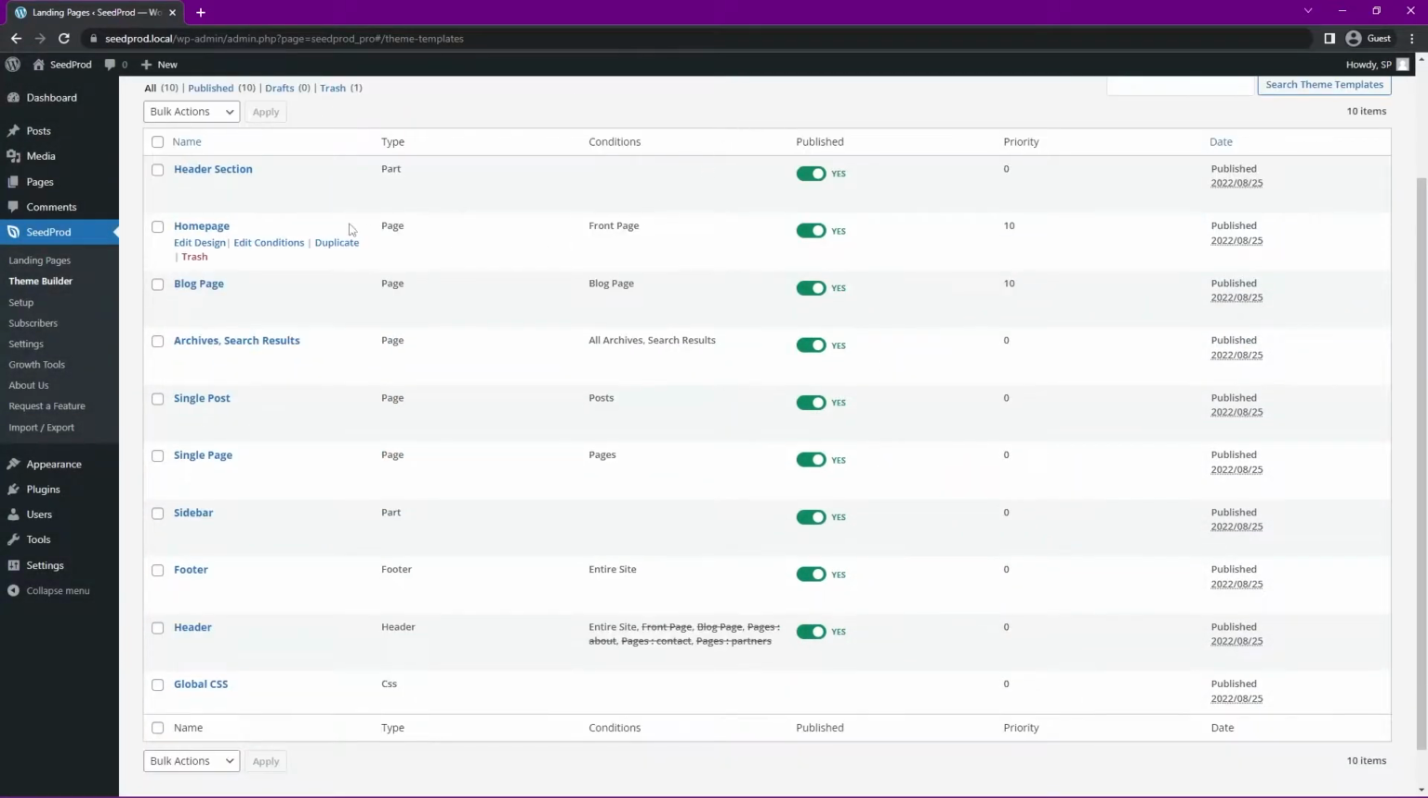Excellent. So now we can see the home page, and we have a header section, blog, archives, and search, single post, single page, etc. Keep in mind that these are templates, not specific pages or posts. So for example, you would create this one page template for the single pages, and this would be applied to all of your pages up here based on the conditions that you set. So this one theme template could apply to many pages, for example.